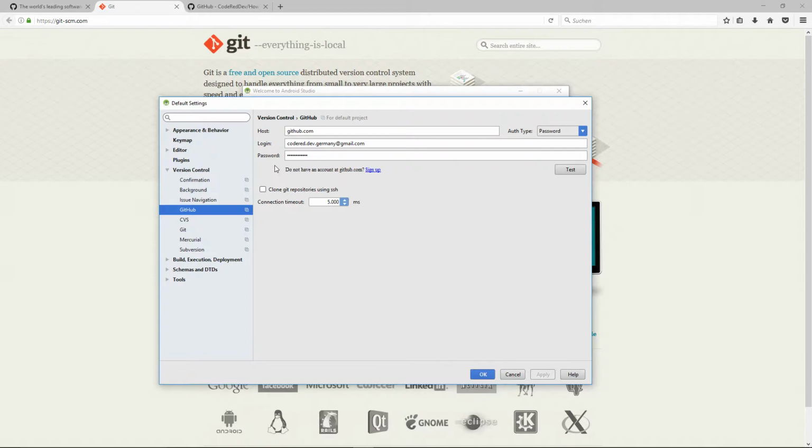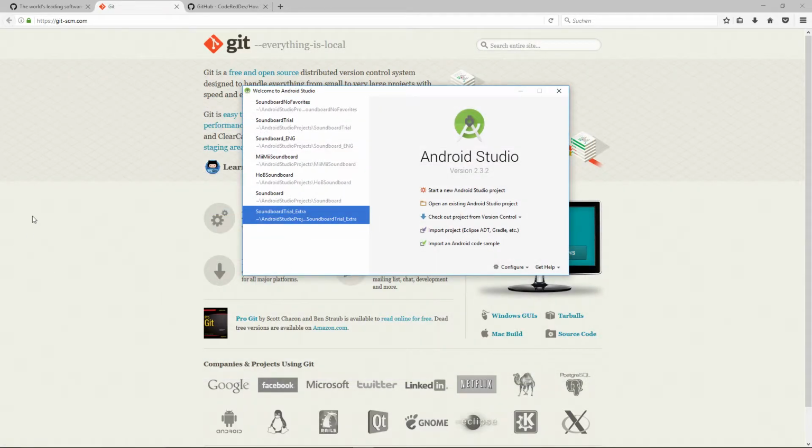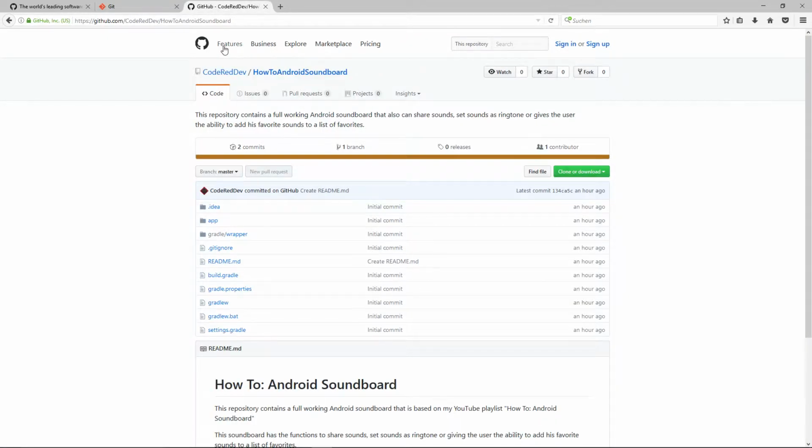The second step is to log into GitHub through Android Studio. So the host will be github.com, and I recommend you use the authorization type password. Then just log in with your email and your password and click on test. And when you get the connection successful message, everything is alright with GitHub too. So that's it for the settings. Just click OK.